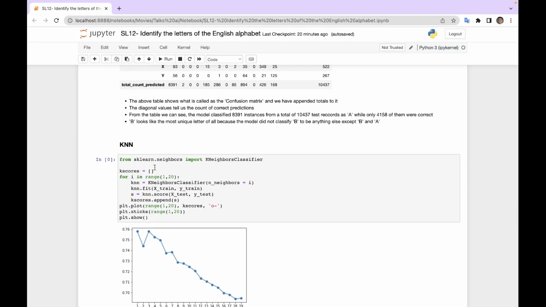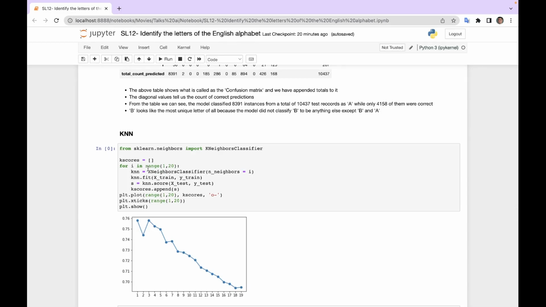Next, we are applying KNN here. From sklearn.neighbors we import KNeighborsClassifier. We have defined k_scores as empty. Now for i in range 1 to 20, we define a KNN classifier with n_neighbors equals i, whatever i we pass from the range. knn.fit is based on X_train and y_train, and we get the score as knn.score on X_test and y_test, and we append that to k_scores.